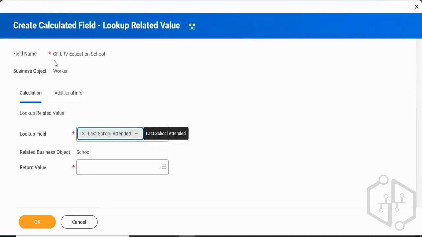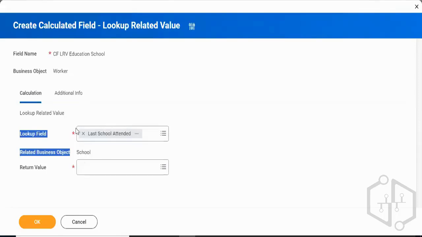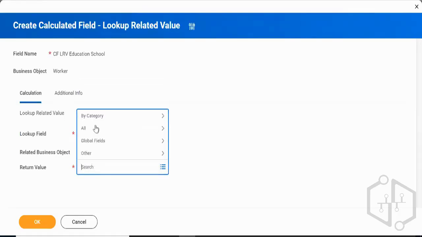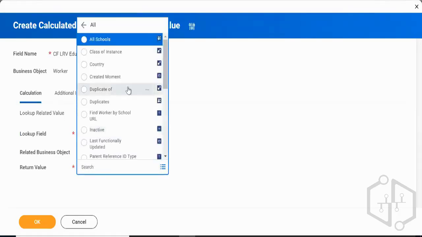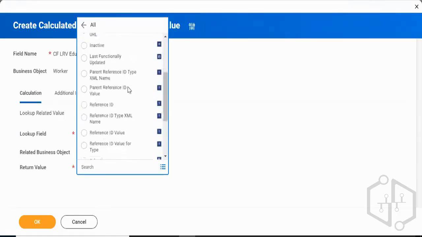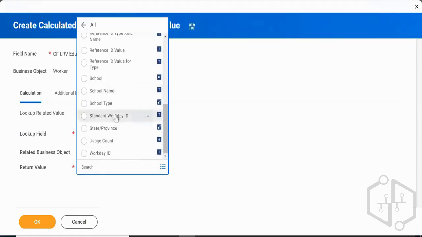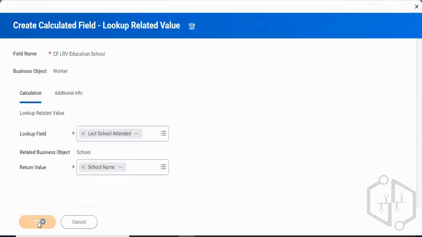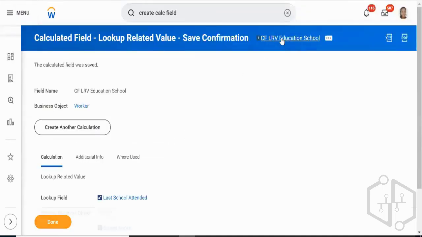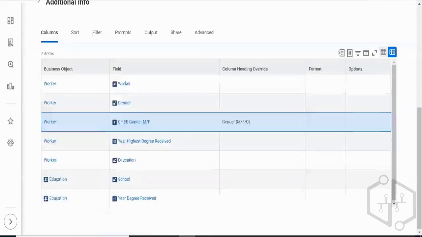So suppose I have worker here in the LRV lookup value, and I select last school attended. If I select that in the lookup field, it will create the relation between the related business object and the primary business object, which is worker. Once you do that, you create a bridge, and once the bridge is created, in the return value you can select, suppose, school name, and I can copy this report.